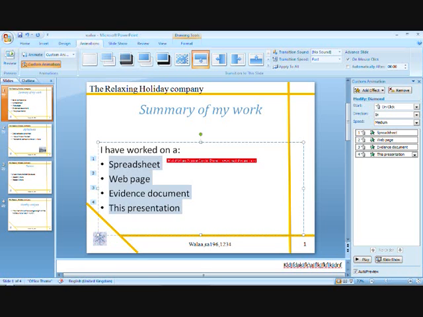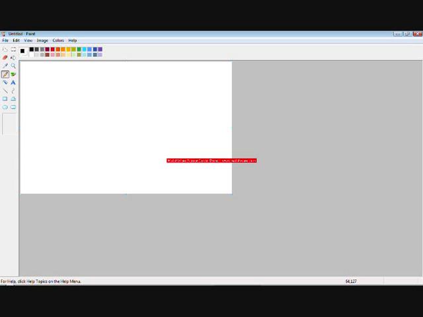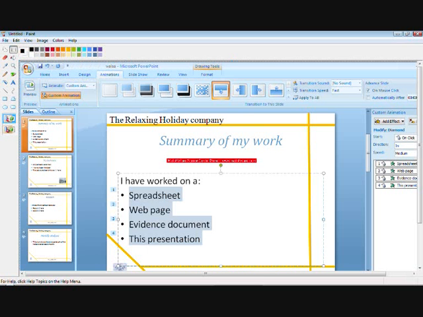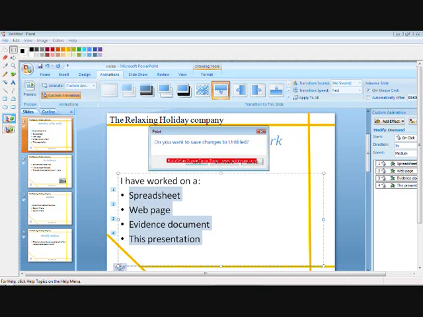How to take the screenshot for the animation? Just this window showing the custom animation, showing the 1 2 3 4 here and 1 2 3 4 beside the bullet points. Press print screen on your keyboard and go to Paint, Edit, Paste. This is the evidence, the screenshot, for the animation points, and save it in your folder.